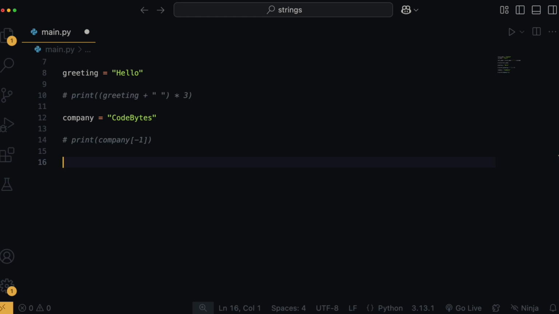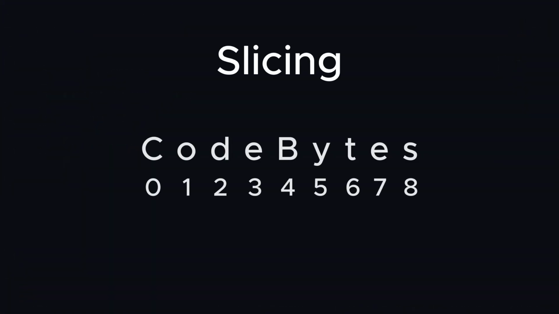For example, if you want to extract someone's last name from their full name, or if you only need a part of a file name. That's where slicing comes in. Slicing is when you extract a specific section of a string instead of just one character.